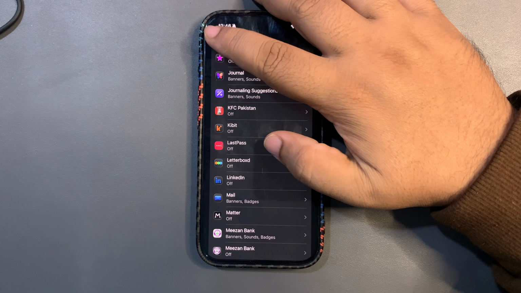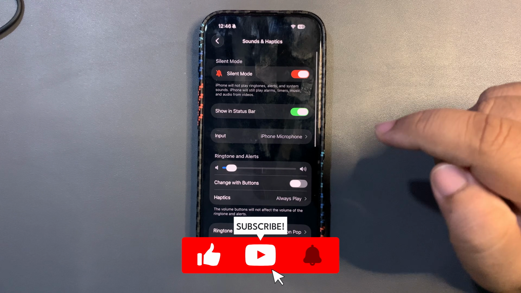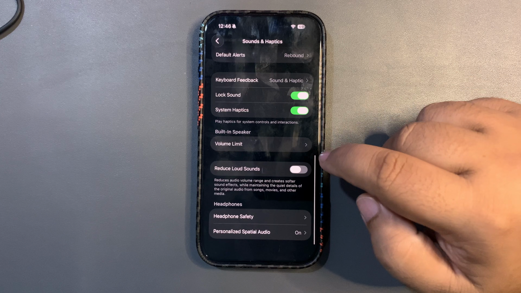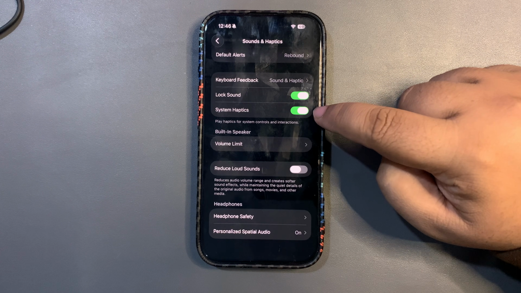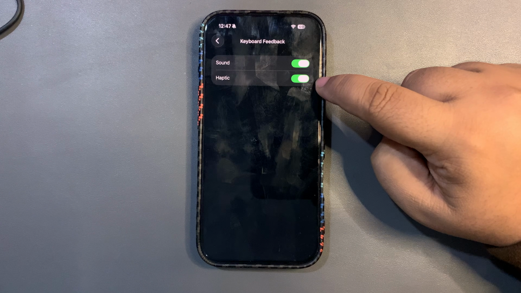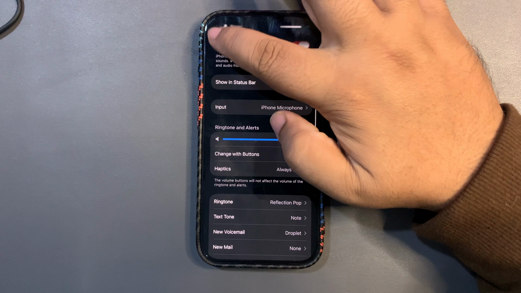Once you do that, go back from here and get into Sound and Haptics. Once you are in Sound and Haptics, go all the way down and get to System Haptics. There are three settings. Turn off the system haptics, go over here and turn off the keyboard haptic too. It is also going to help you a lot to get a good battery life.